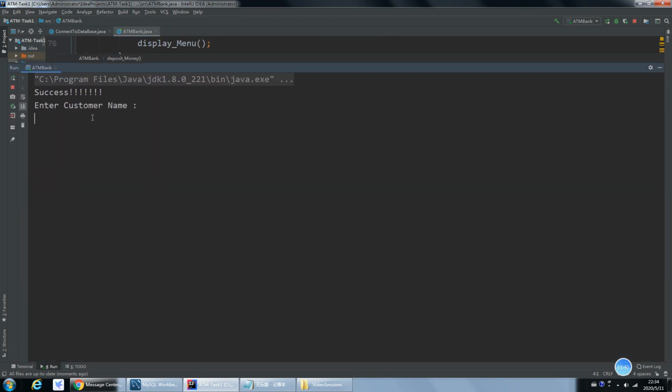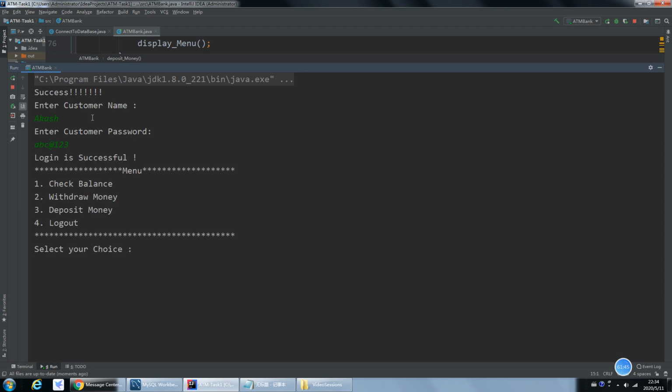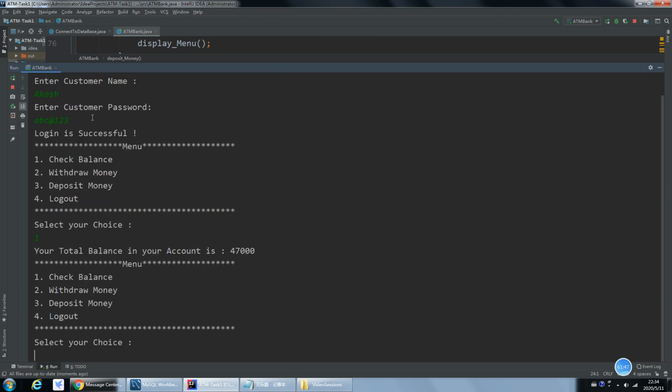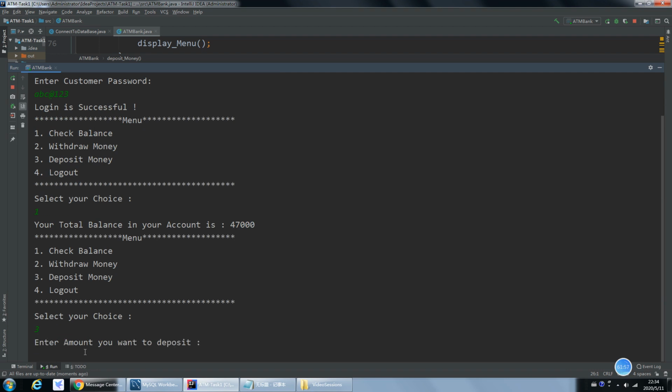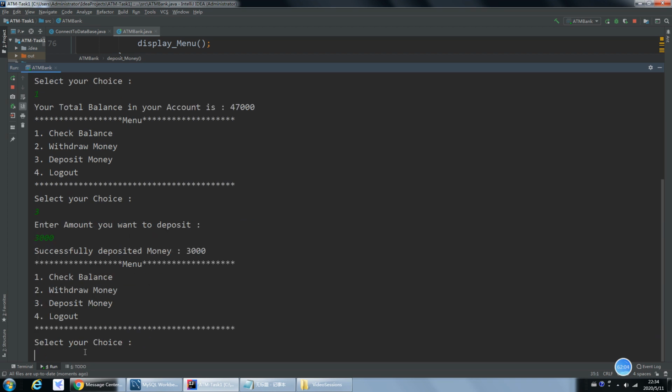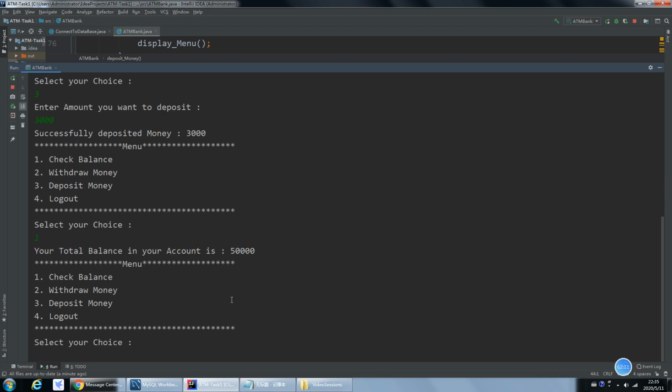Let's enter the correct name, Akash, abc@123. Okay, successful. What I want to do, first I will check the money. I still have 47,000 renminbi. Next step is deposit. So I select your choice number 3. Enter amount you want to deposit. Let's say 3,000. I want to deposit 3,000 renminbi in my account. Hit enter. So it is now displaying successfully deposited 3,000. Select your choice 1. It should be 50,000. Yes, it is working now.